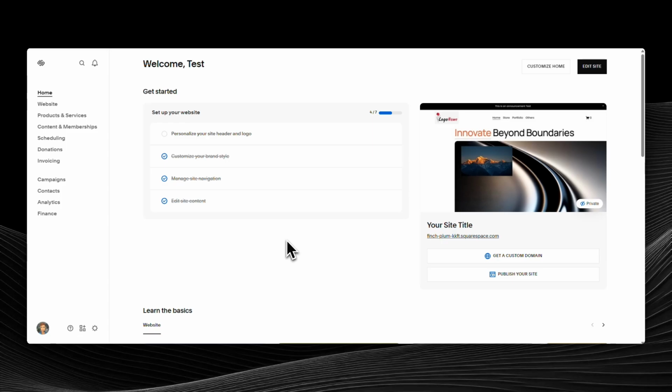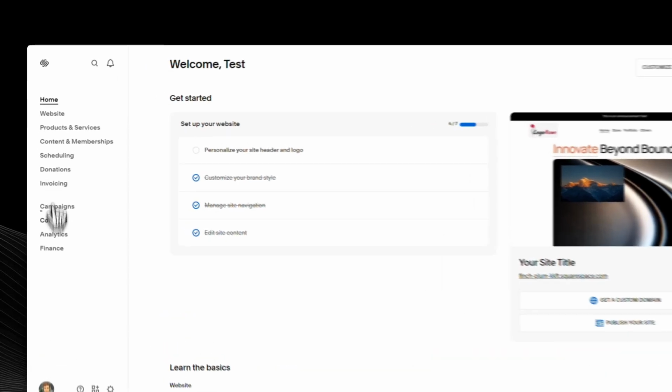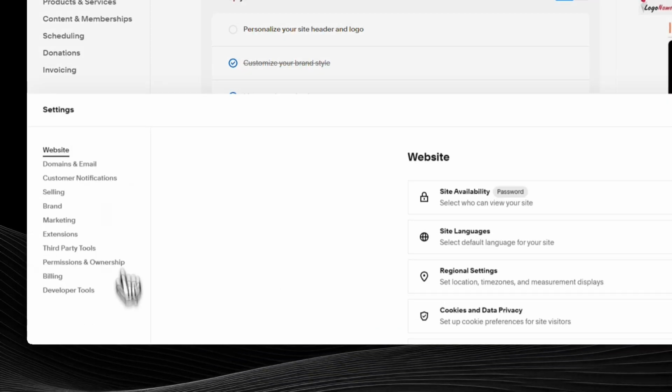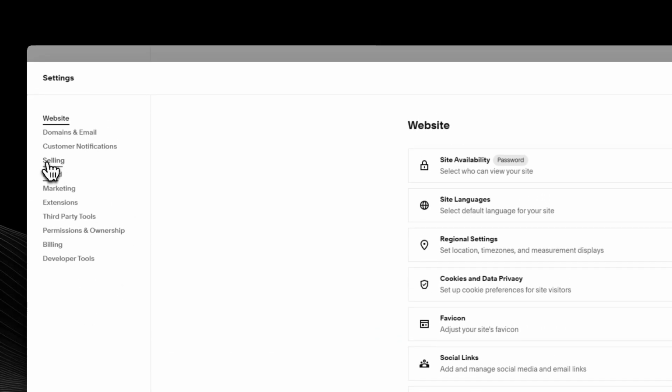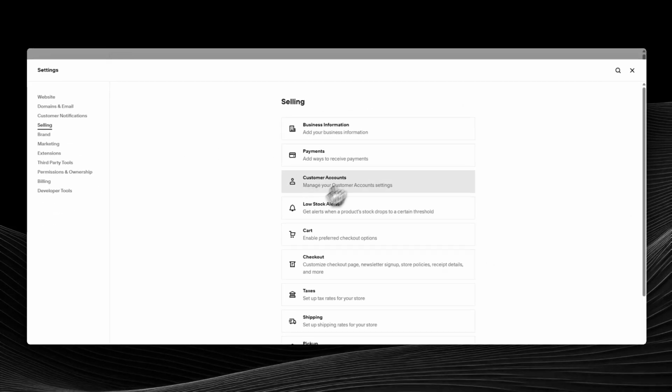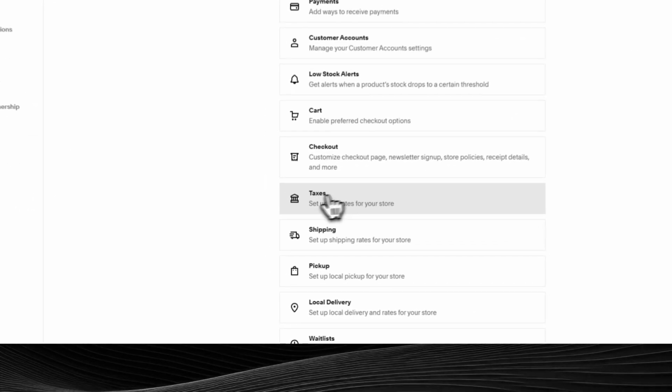Start in your site's dashboard and look to the bottom left for the gear icon. That opens your settings. From there, choose Selling, which is where Squarespace keeps all the tools related to orders and fulfillment. Inside Selling, go to Shipping. This is your control center for how customers see and pay for delivery.